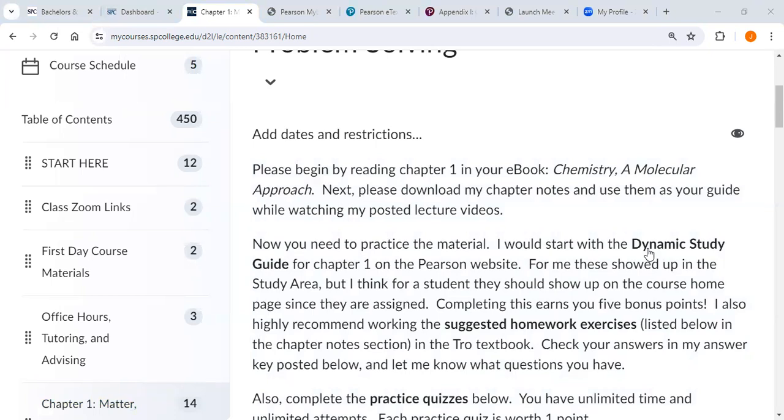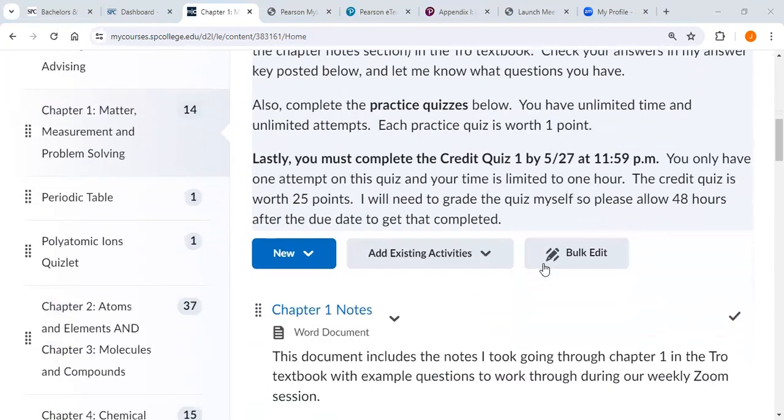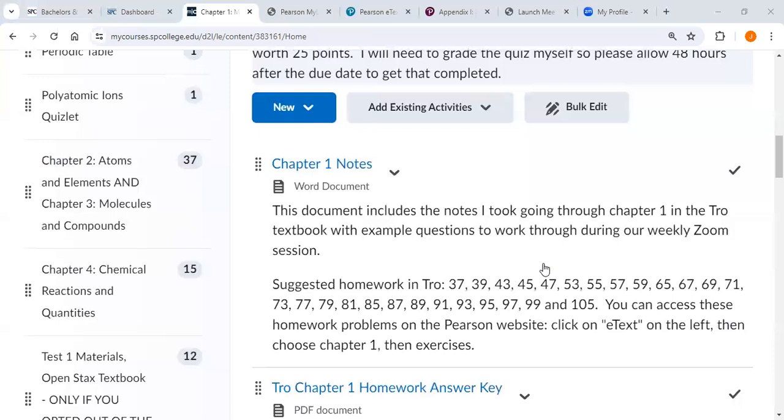All right, and then with those dynamic study guides in the Pearson site, this is kind of a good way to learn the chapter. So we've done the notes, you learn the chapter as you go with the dynamic study guide. These are your bonus points, so definitely do not forget to do those. And then your practice, right? So you have a couple of things to practice, like we talked about. First thing is when you want those chapter 1 notes, the files that I'm going to be using for each of our Zoom sessions, this is the file that you can print out. These are my notes.